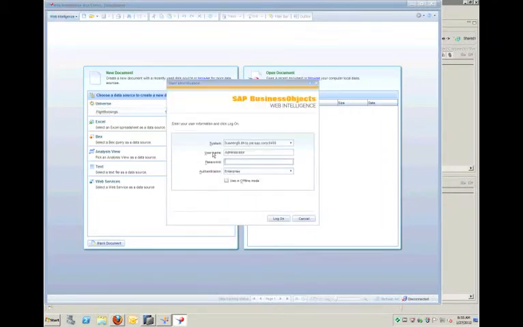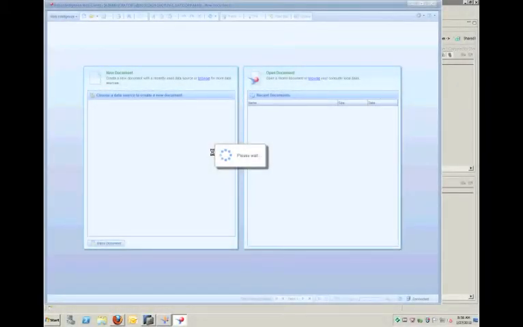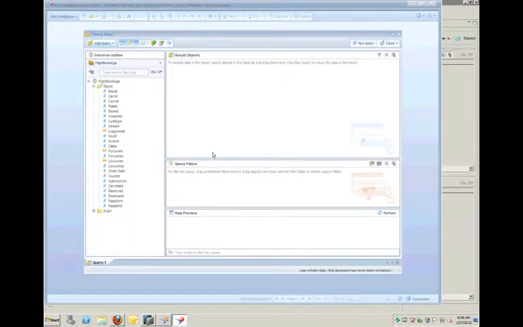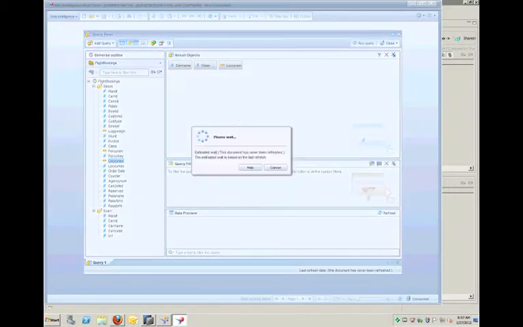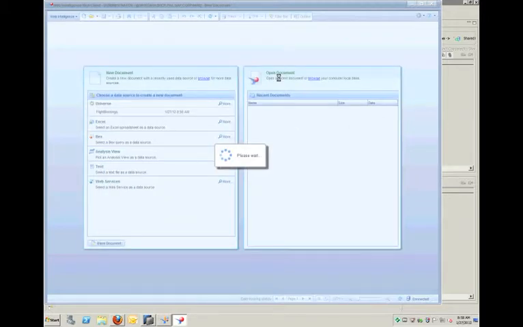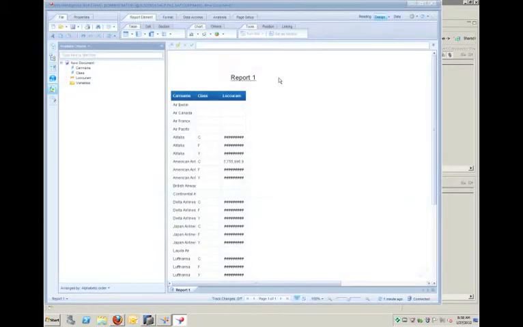So I'm logging on again. I'm waiting for 90 seconds again, cutting that out in the video. And I can build my report again. So carrier, class, and amount in local currency. Run the query, wait for quite a while for Business Objects WebI to really populate the data from the HANA database into the universe. And now we have a report here.